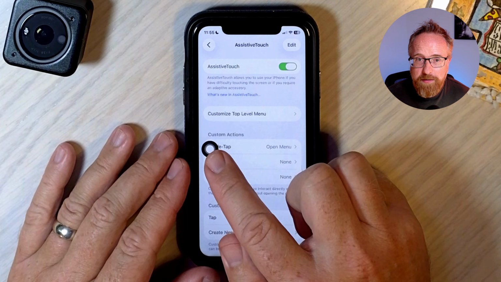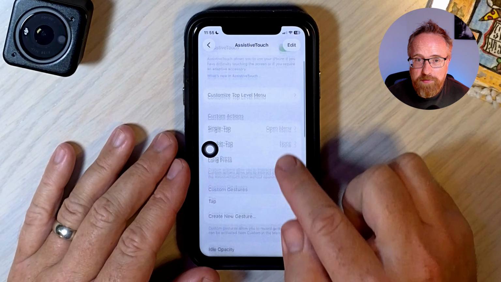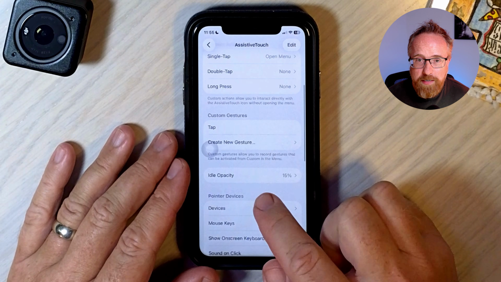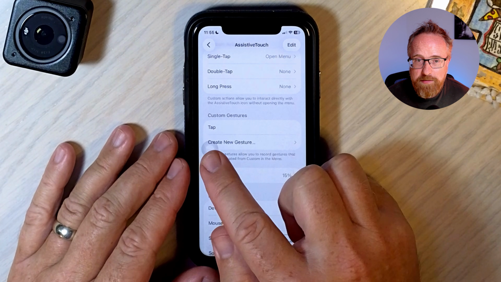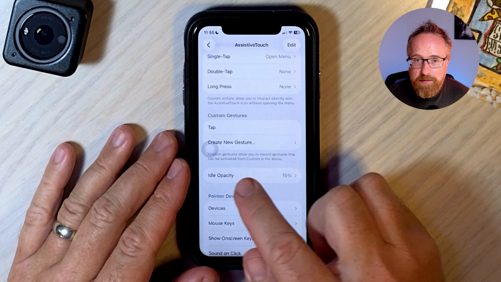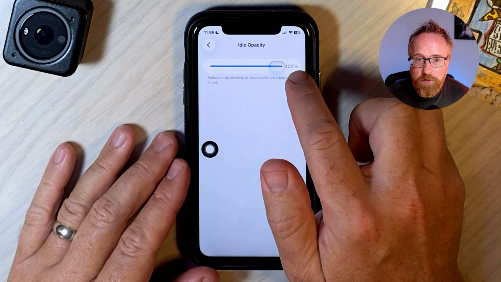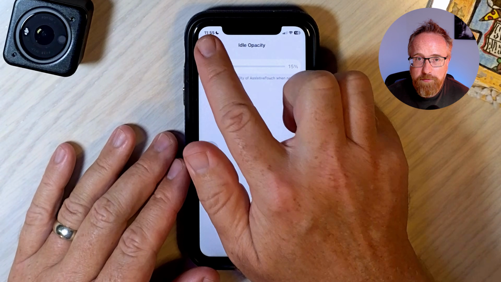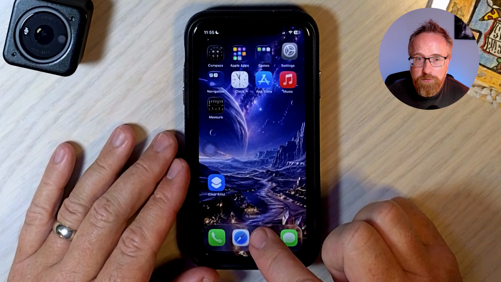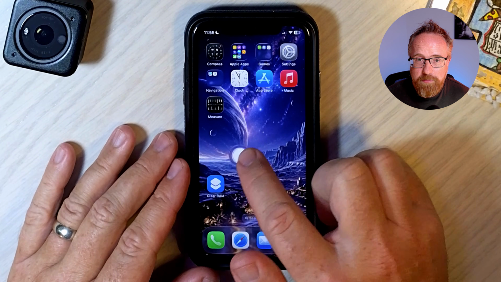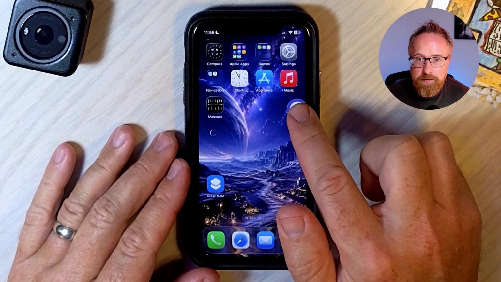Now we have this little button appear on the screen, which if you leave it alone for a while, it goes idle. And the idle opacity, you can see it's pretty hard to see, is at 15%. You can make this brighter or darker, depending on what you want. I prefer it at 15, because then when you're on the home screen, depending where you put it, you can just tap on it and drag it around.